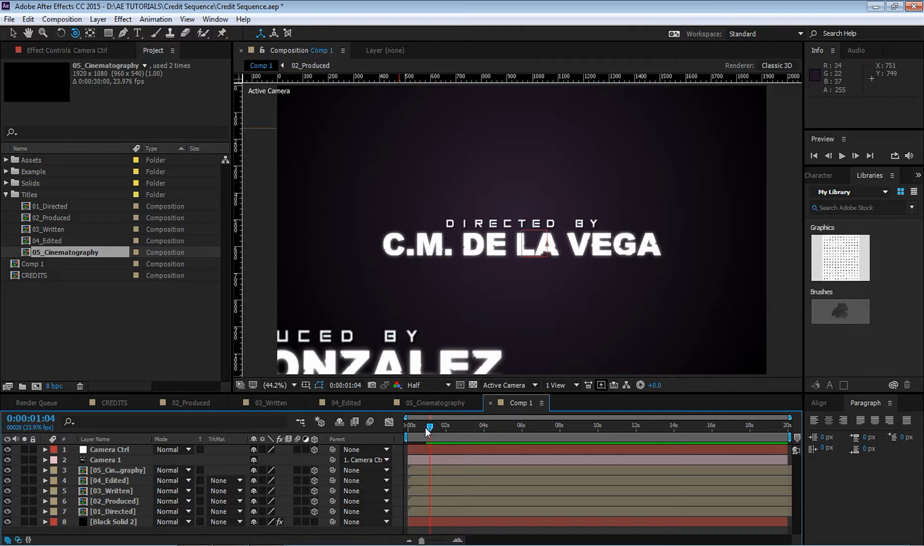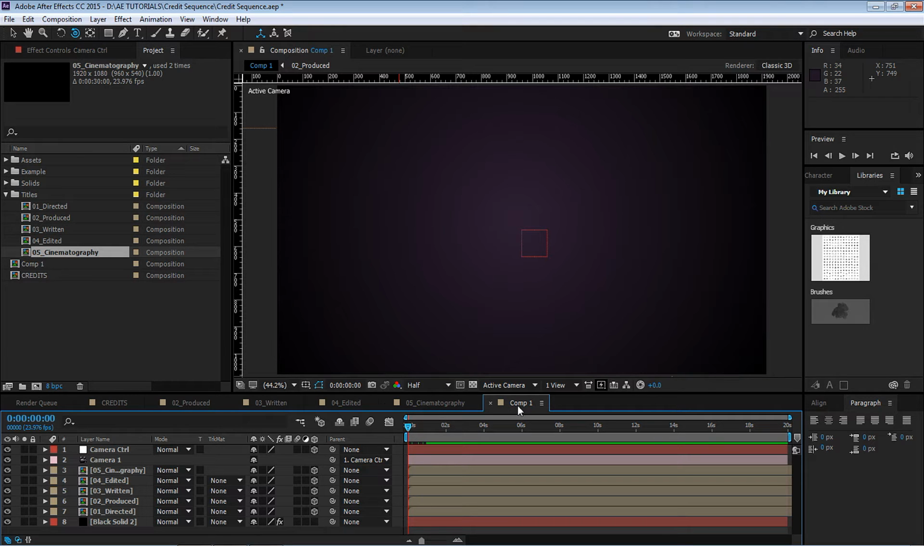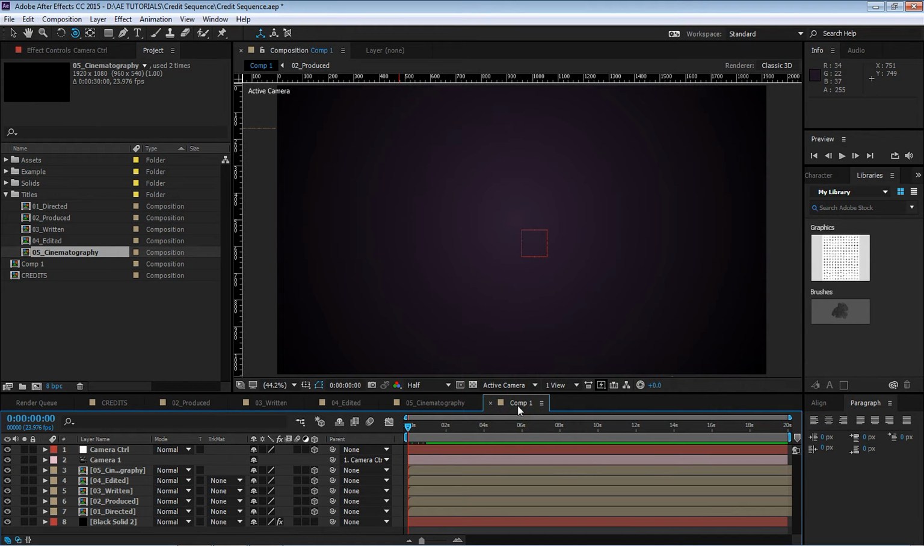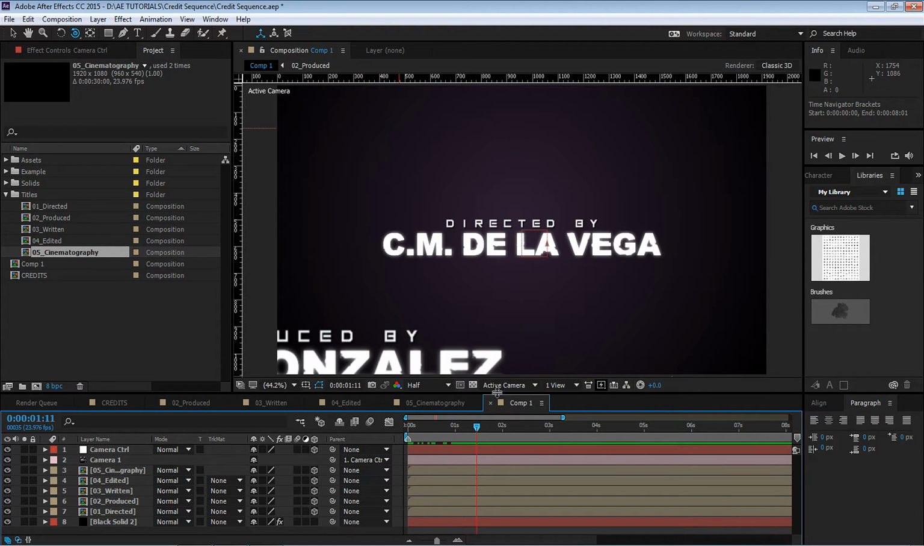So let's add our markers, and you can add a marker on your numpad by pressing the asterisk. So let's put our first marker at 000. And remember, a second and a half will be on the first title. So we're gonna go to 112 because we're working in 23.976. So let's add a marker.